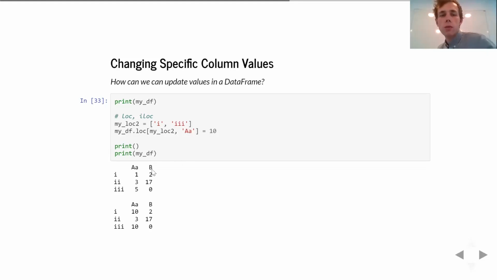So here I have my original data frame my_df, and here I have my new data frame where I have changed the values associated with row I and III, and only column AA to 10. So these two values here have now been changed to 10.